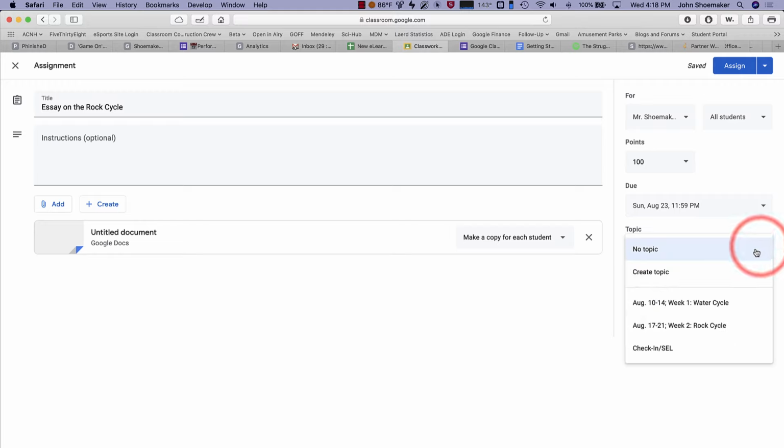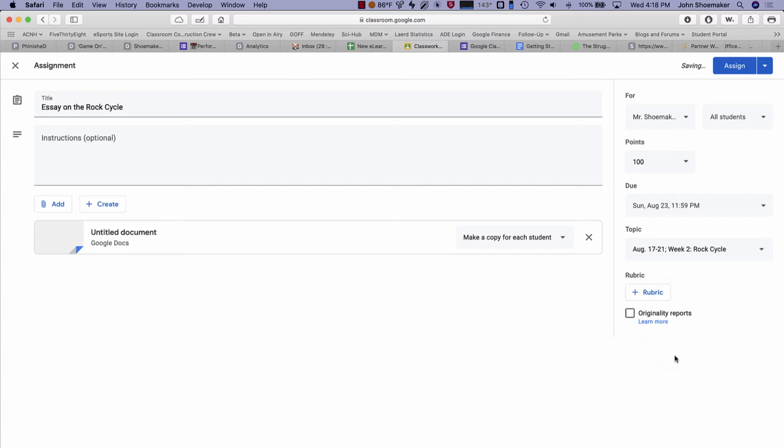And is there a topic? Yes, so I would have it under the rock cycle, right? You can also add a rubric, which we're not going to go into here, but that option is there as well. Now, there are other options like scheduling this, so maybe I don't want my essay to go live until halfway through the week, so the students have day 1 and day 2 to learn about it, and then they have Wednesday, Thursday, and Friday to complete all the work. For now though, I'm just going to click Assign.